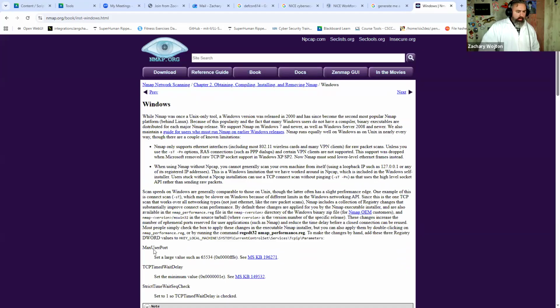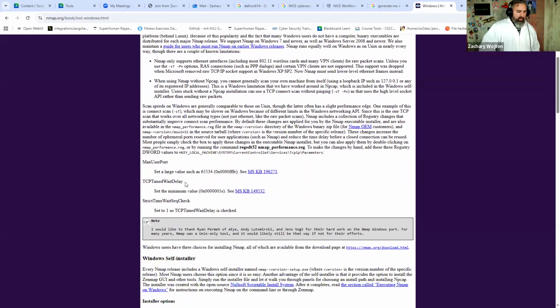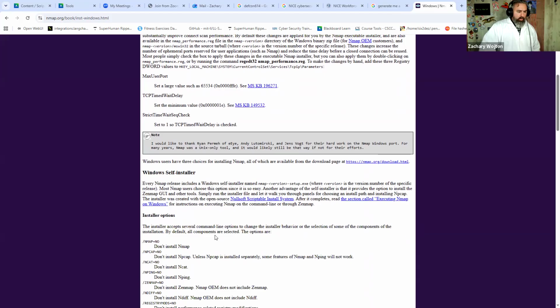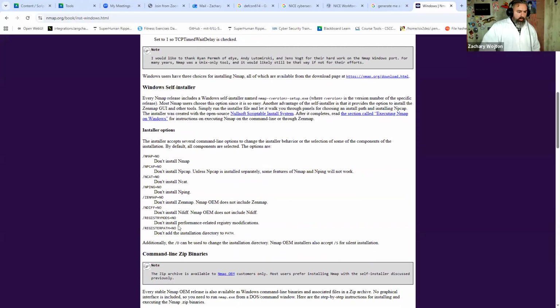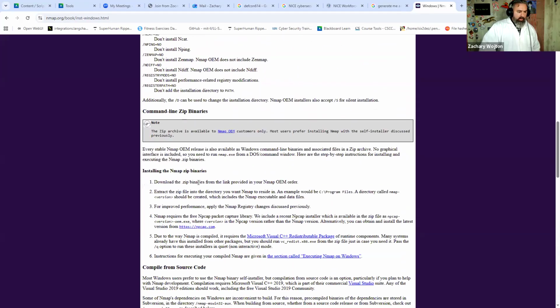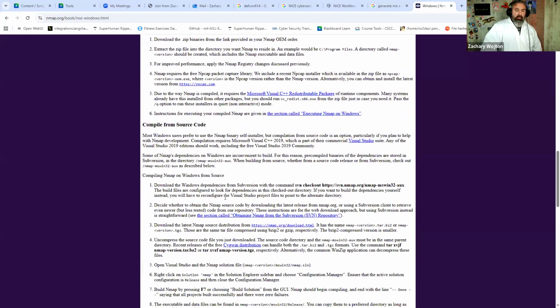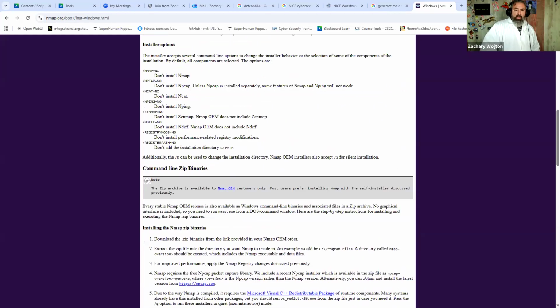Okay, so user port, TCP time. Okay, Wireshark. I would like to thank the installer nmap. No, zip. Download the zip binaries, extract the zip file, improve performance. I'm not gonna do this, but you can do it, right? Download the zip file, install it, boom, get your nmap thing.